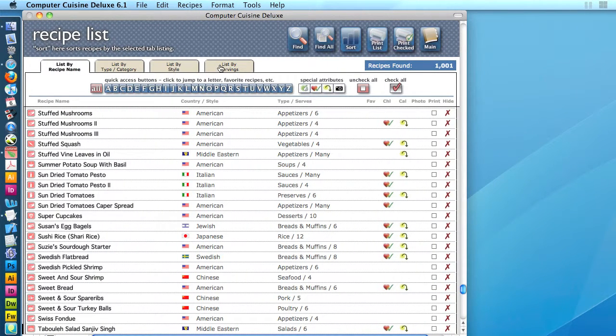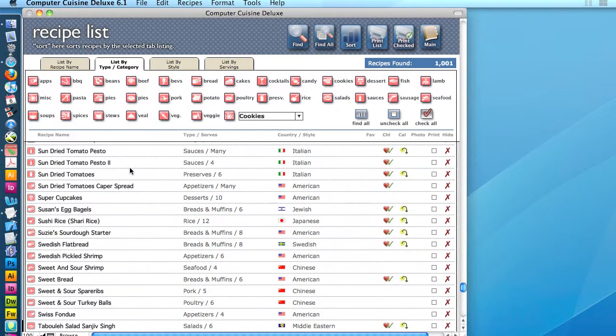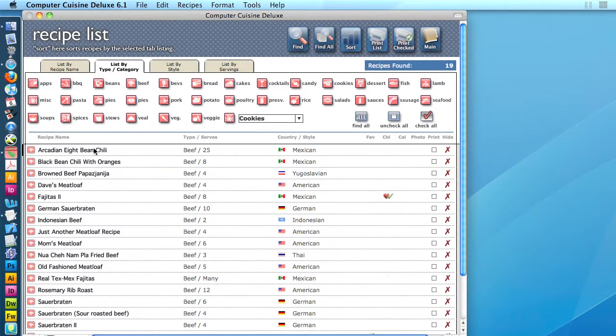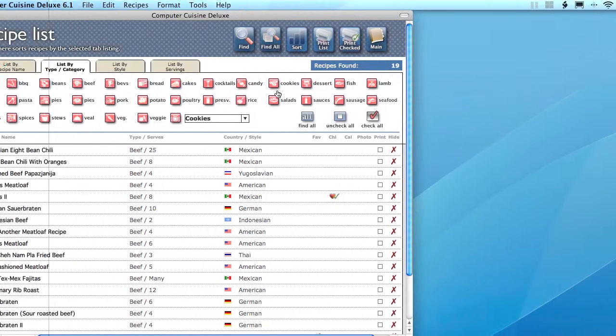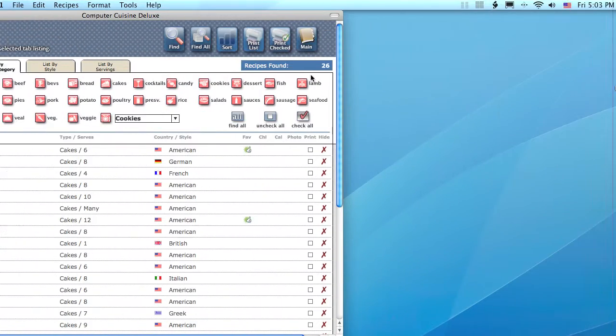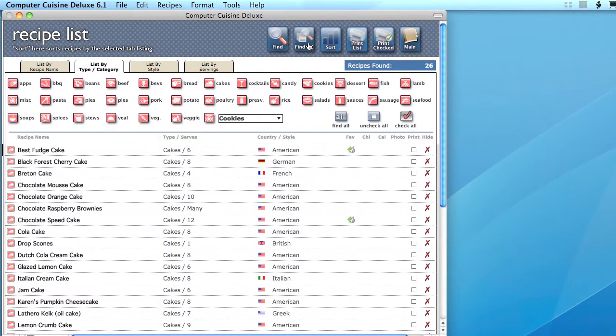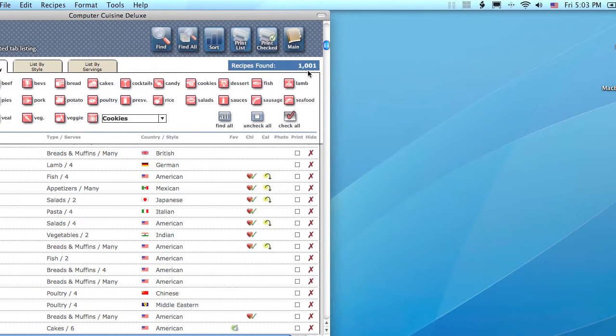Now, these 3 tabs here also just have extra little features, so you can click by tab so that you can do the same sort of Rolodex function, but by recipe type or category. So all your beef recipes, click there, you have beef. There's 19 of them. You have cakes, same thing. It will just weed out and show all the cake recipes of your collection. Again, click Find All, get you back in business with your complete collection.